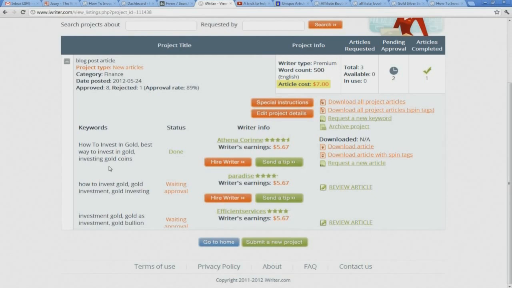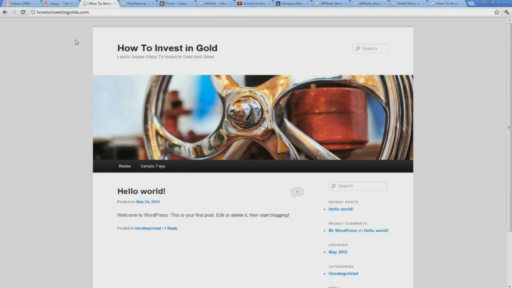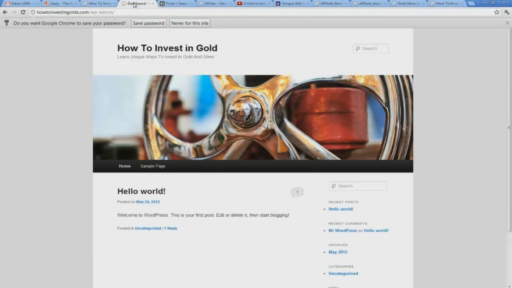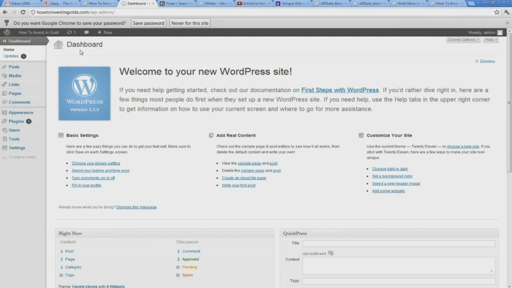All right, let me see where I'm at in the notes here. Okay, so I'm going to come through. I'm actually going to post this on my blog with you guys right now so you see how easy it is. So again, here it is, howtoinvestingoldx.com. Here is my blog. So I'm going to log into the members area of my blog. If you've never used WordPress before, it's pretty simple. This is the back-end dashboard.